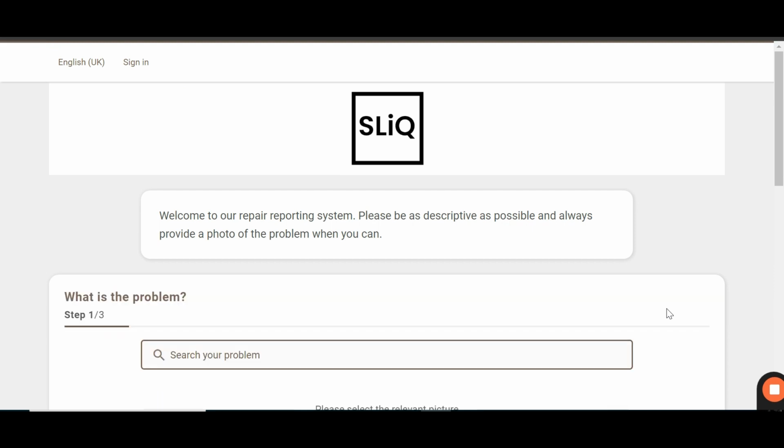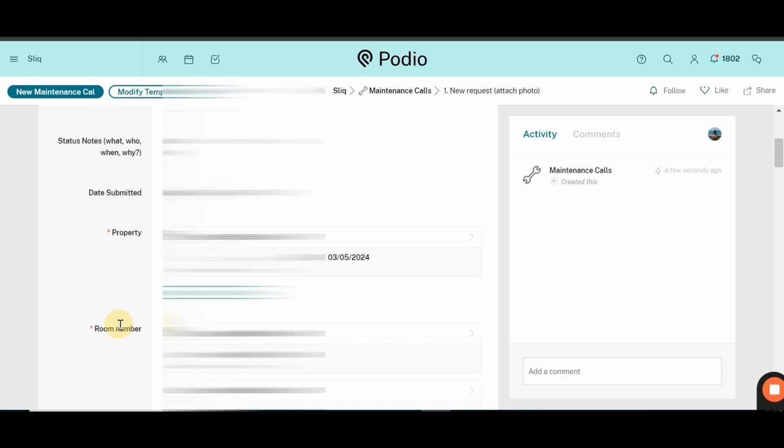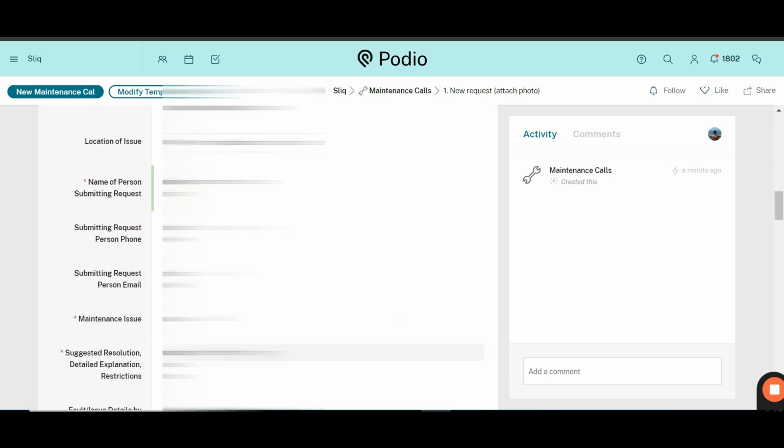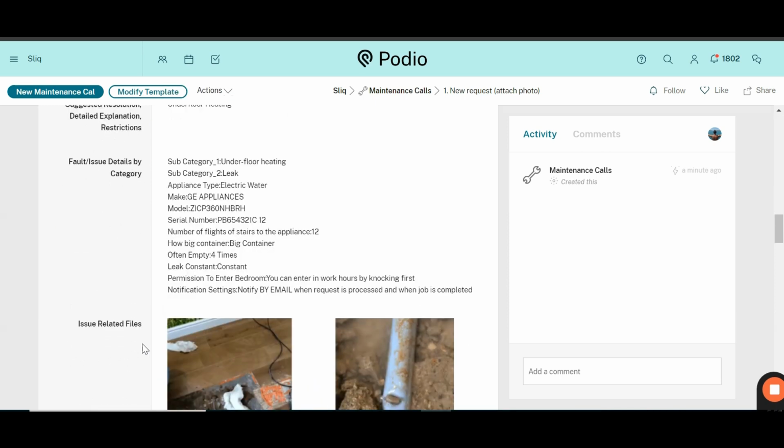Now to see the details of the problem we reported, go to the Maintenance Calls app in Podio. Here are the details of problem we reported currently. Both the tenant and the property owner will receive a notification email when the problem is reported.